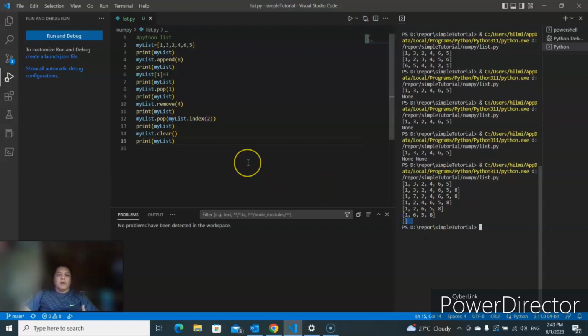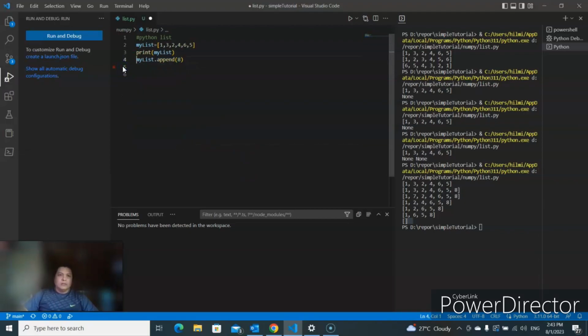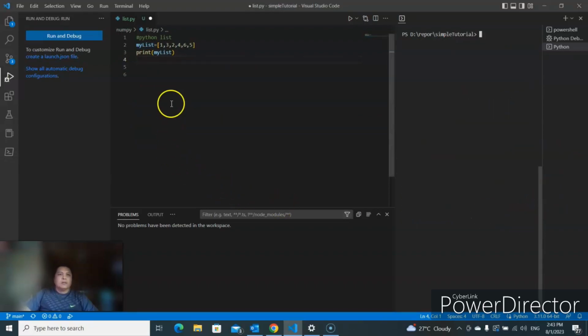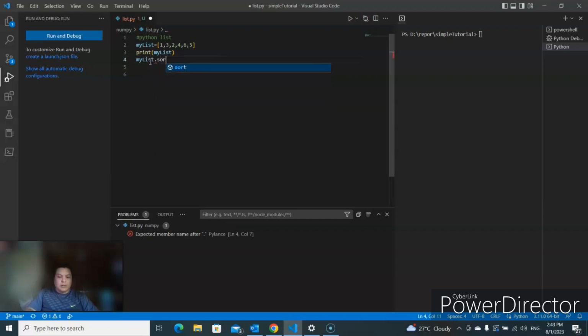Now we want to know what other operations we can use for this list. We can use it to sort and to reverse the list. Now we just read about this. In the terminal, let's say you want to sort this list, so we just use the sort method.